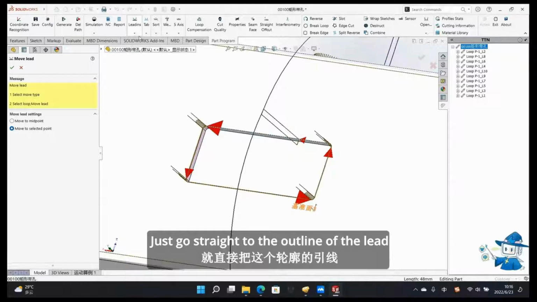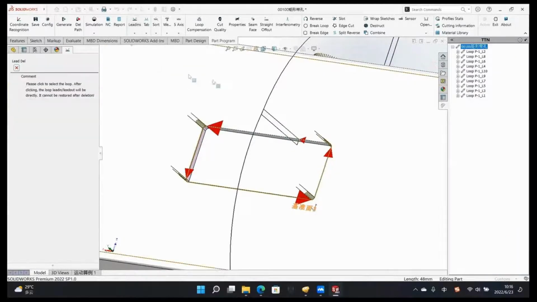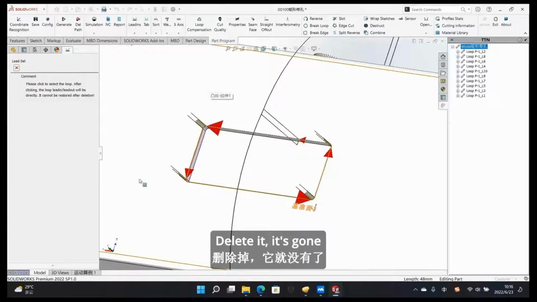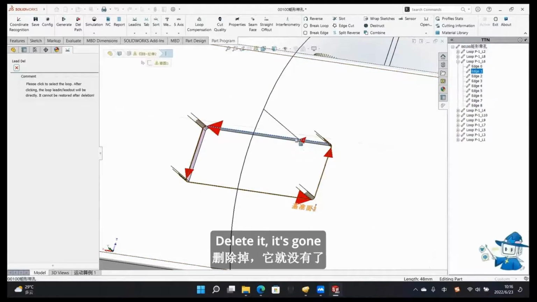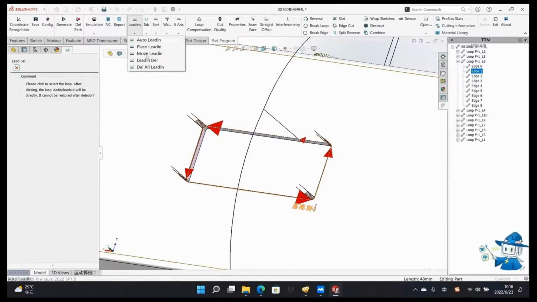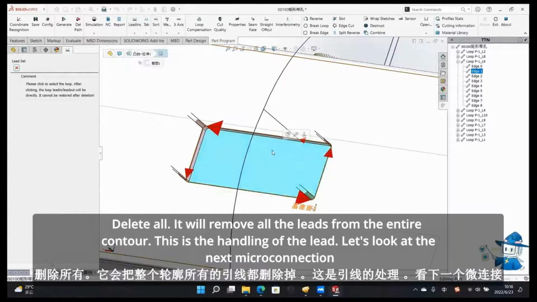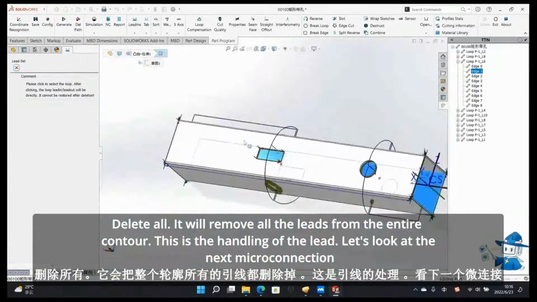Just go straight to the outline of the lead. Delete, it is gone. Delete all, it will remove all the leads from the entire contour. Is this our handling of the lead? Let's look at the next one, micro connection.